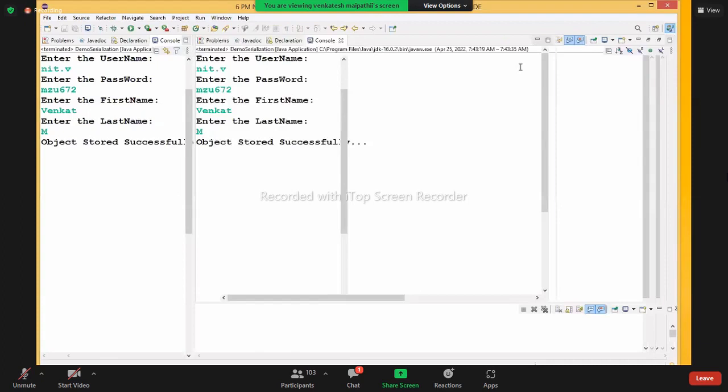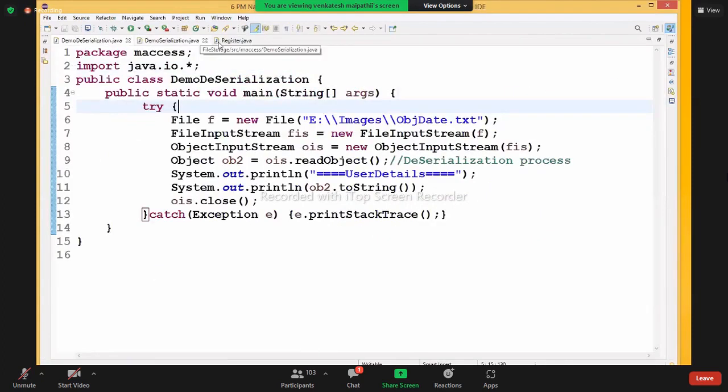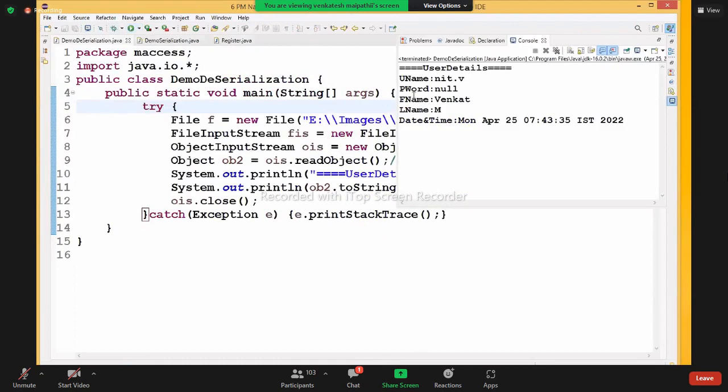Now I am performing deserialization. Can you see password null? So transient is one keyword. It is generally an interview question: define transient keyword.